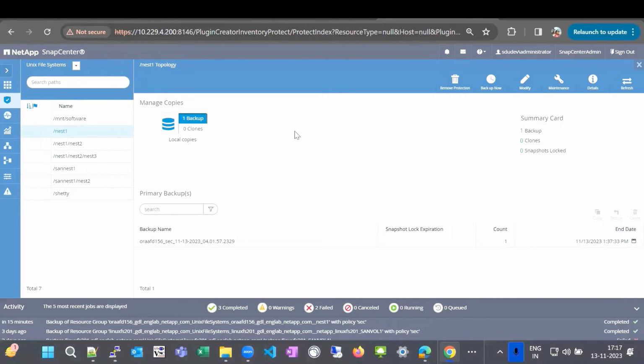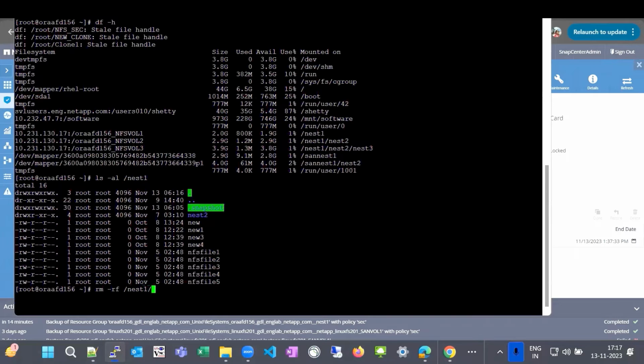Next, let's proceed to the host and try deleting one of the files from the Nest1 folder. I am deleting the NFS file 5. So after deleting this file, let's go back to the SnapCenter UI.